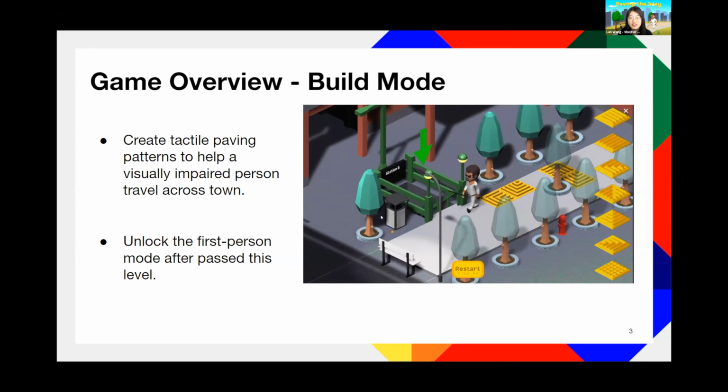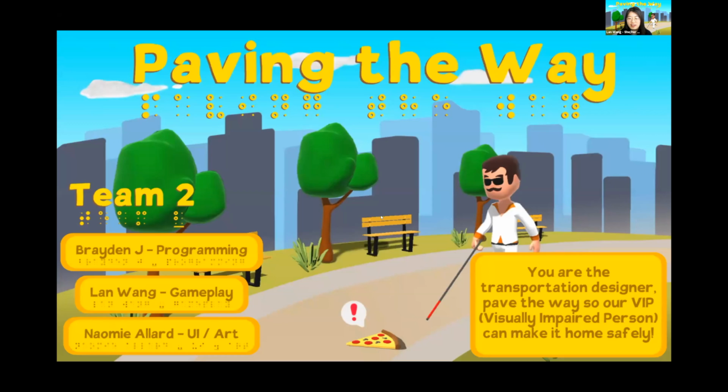First, I would like to introduce my team. Brayden is a programmer of the team, and Naomi is a 3D artist and UI designer. And I'm the game designer and also do some project management and art assets.